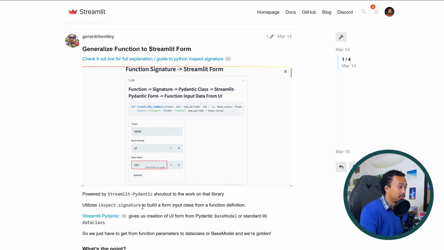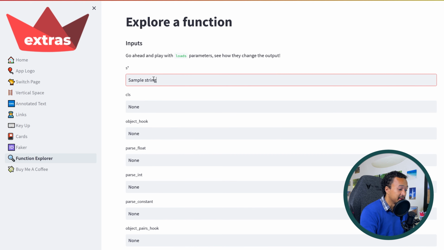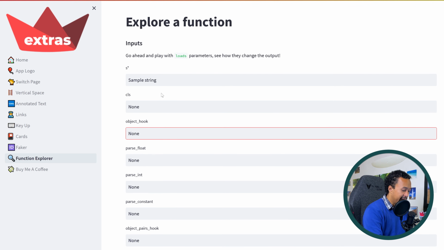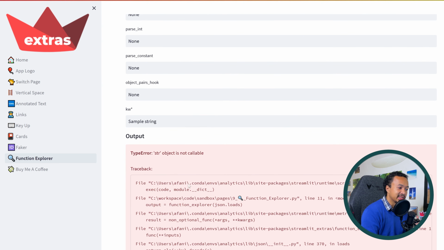Now going back to our Function Explorer, here I wanted to use the Function Explorer on the JSON loads, and what you can see, you've got the inputs and you've got all the arguments of JSON loads here inside text input. This is amazing. I could put here name vanilla, and then if I press enter, it would run the JSON loads on this method and we would see the output in the bottom. So the thing is, it doesn't work that way. It actually only runs Streamlit calls in that function, so I'm sad. I think I need to use that. I would try to use that generalized function to Streamlit form instead.